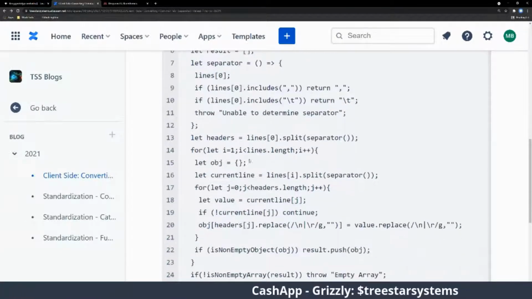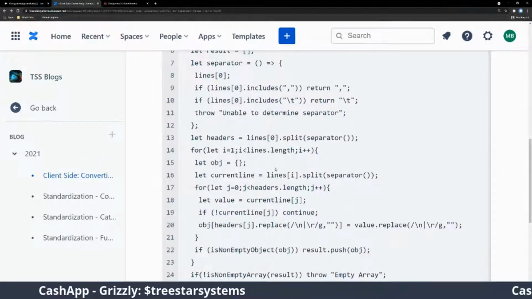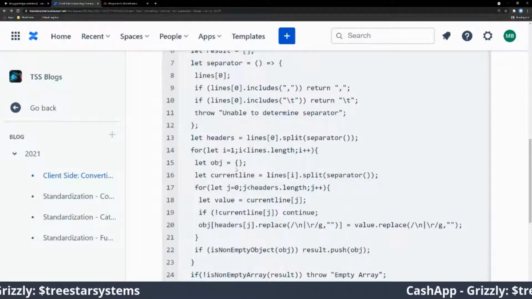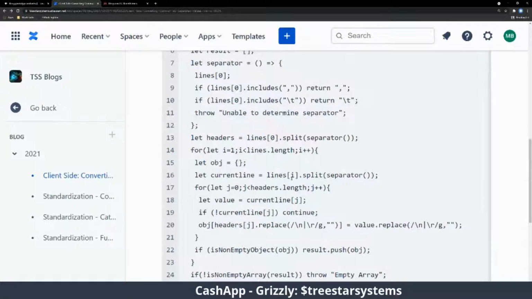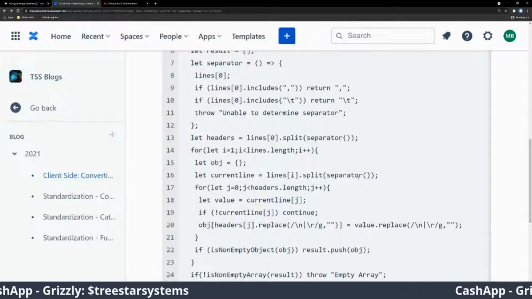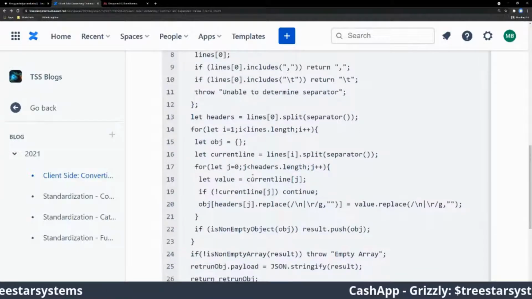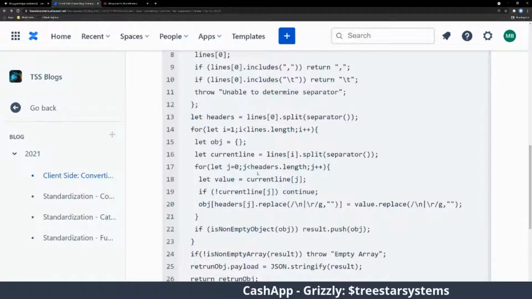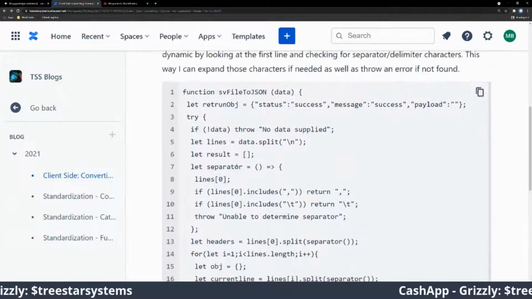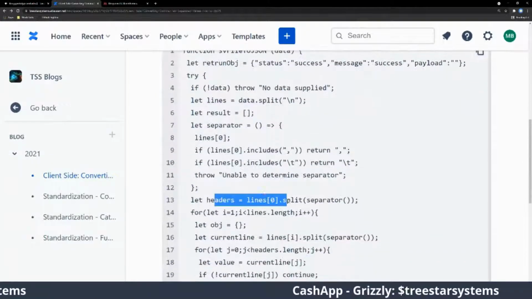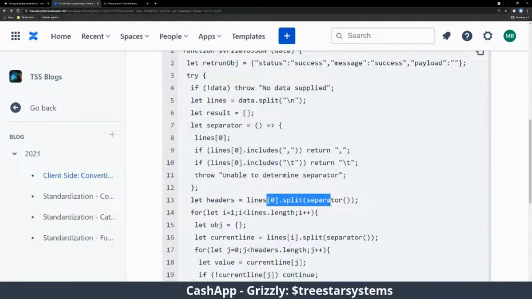So first, the for loop is going to go through all the lines, and then it's going to tell me how many lines I have. Then I'm going to define an empty object. Then I'm going to look at the current line. Whatever the current line is, I'm going to take that current line and split it by whatever the separator is, right? So that separator in this case is a tab. Then from there, it's going to be for let j equal headers. So in this case, we go back to our headers at the top, which is defined here, right? So we get that first header.